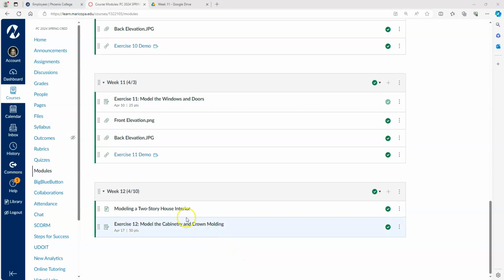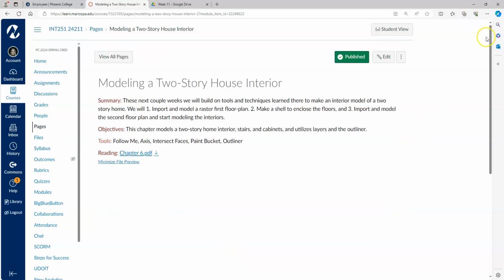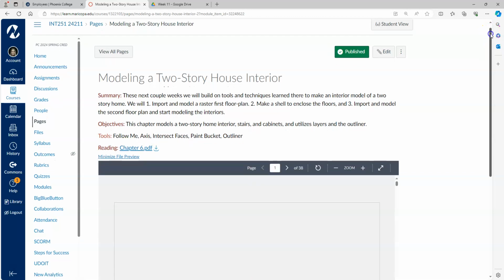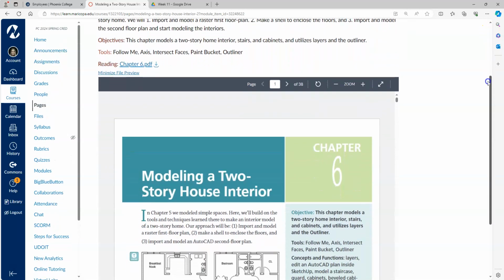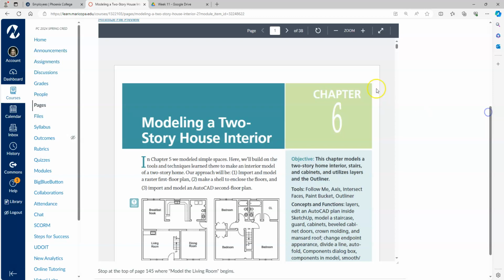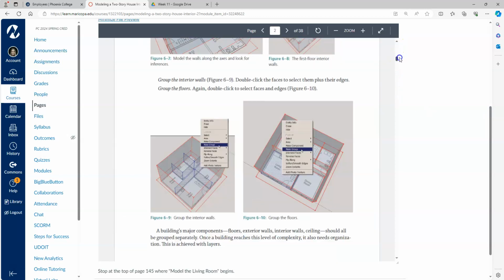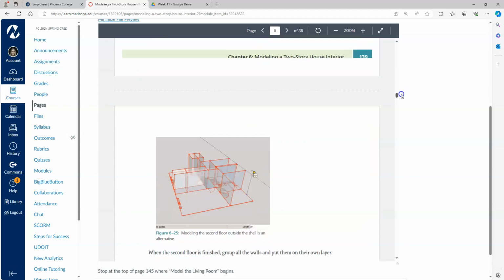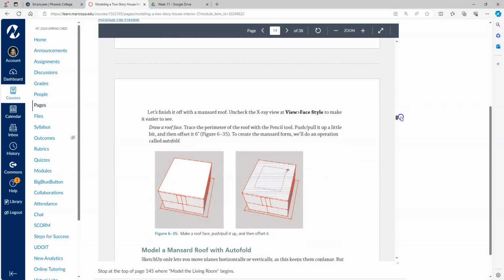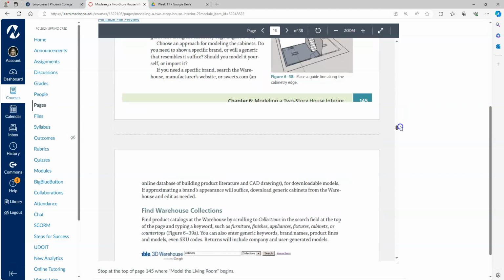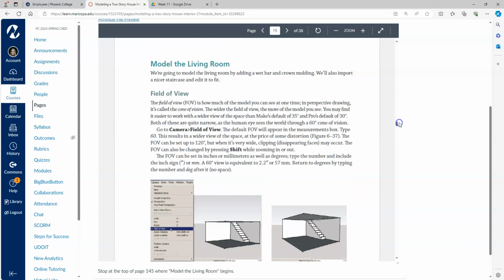So this week, your reading is the last part of chapter 6. We did the first part over week 10, so now we're going to read the last half of chapter 12, which starts at the top of page 145, where it says model the living room.